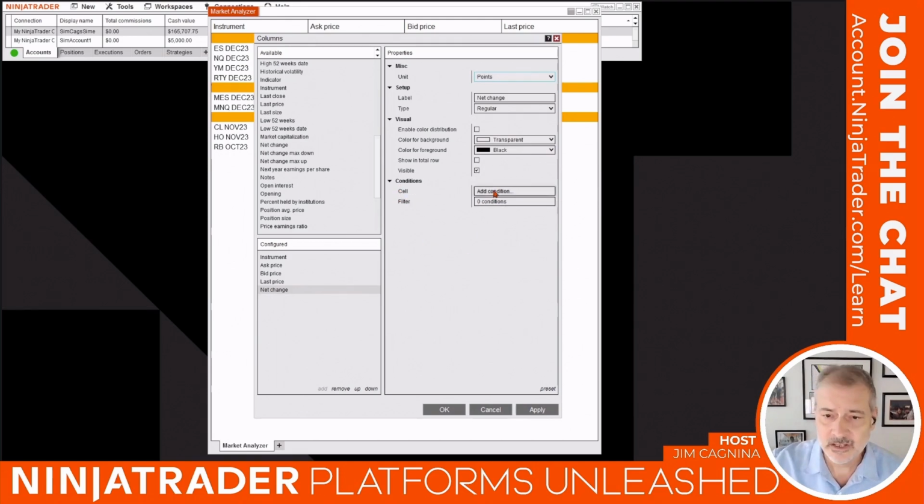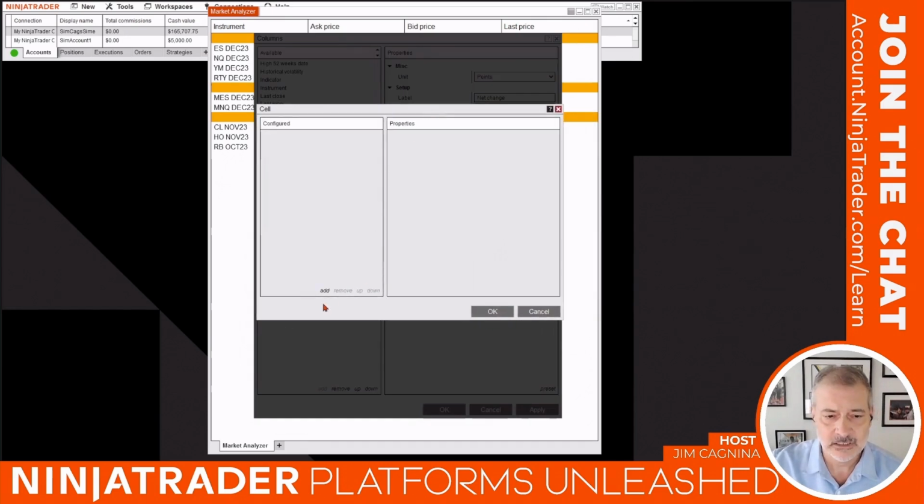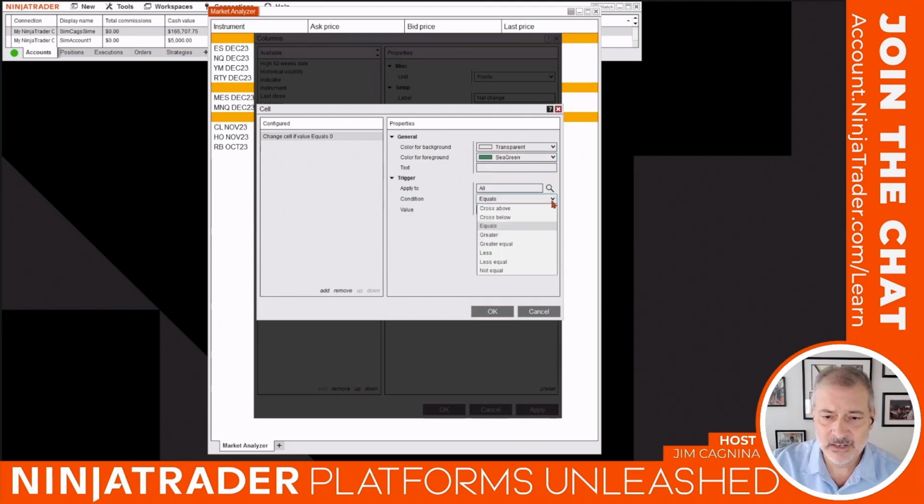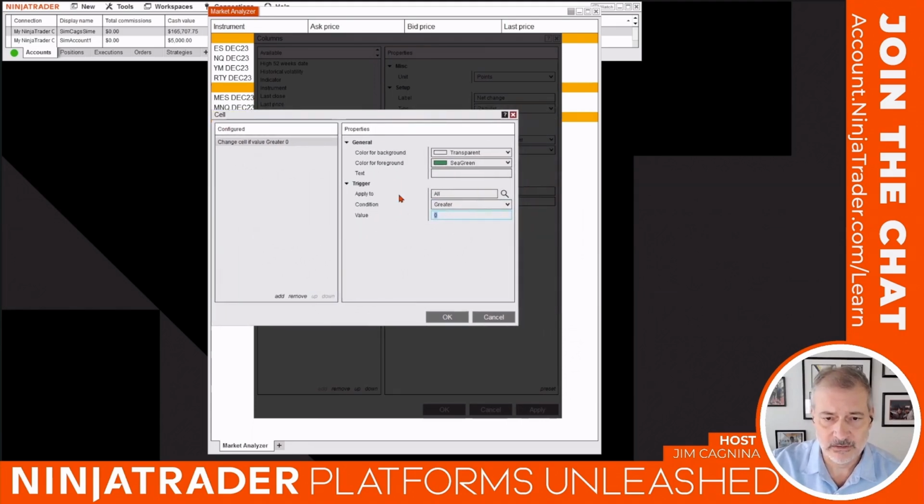This is super cool. You click on conditions and you get another box, right? And I could start customizing. I'm going to click add. And the very first thing it says, change cell if value equals 0, right? So I want to change the foreground from black to green, right? On the following condition, if it's greater than or greater than or equal, either way, I'm going to change it. And then the value, I could pick a specific value, right? You should pick a specific value.